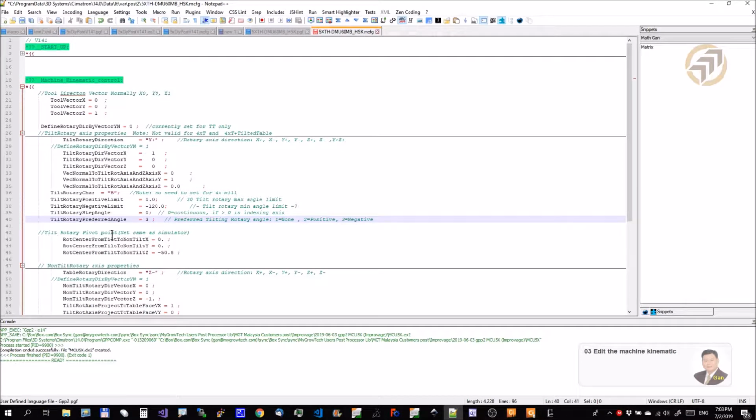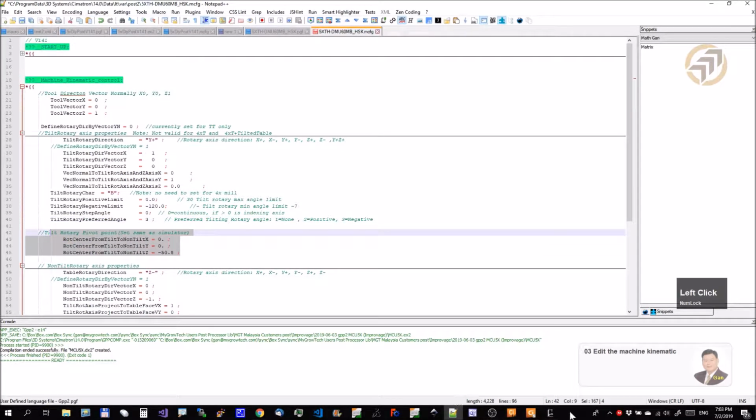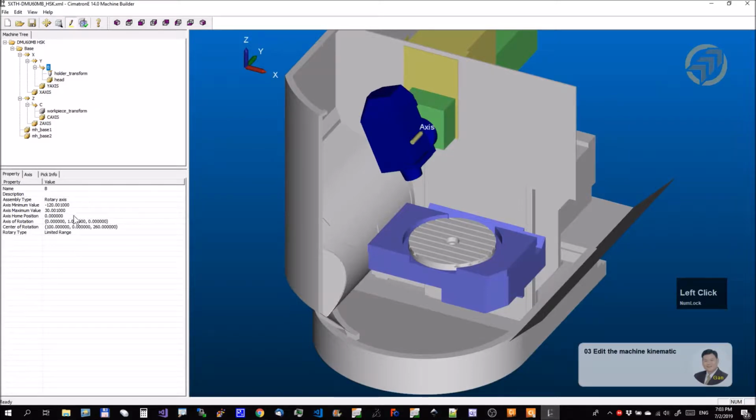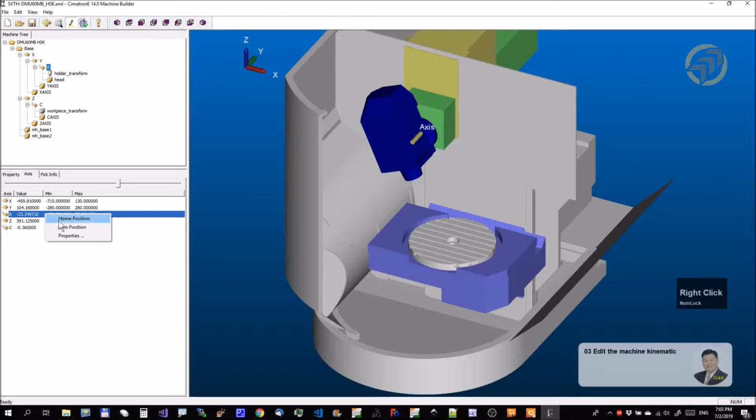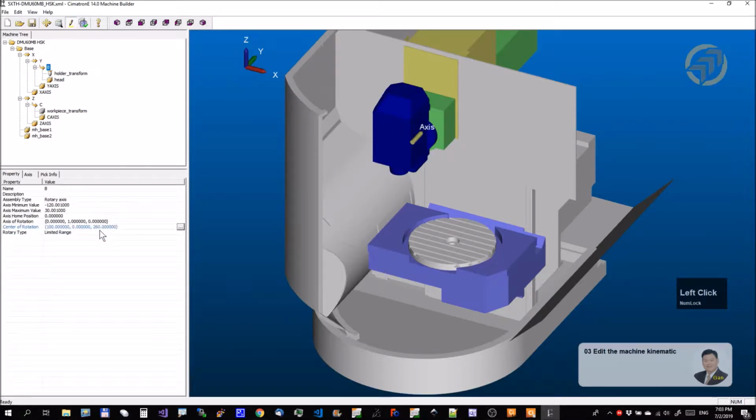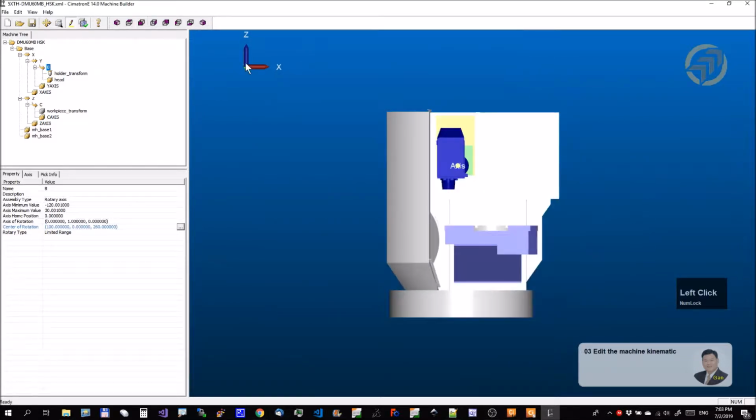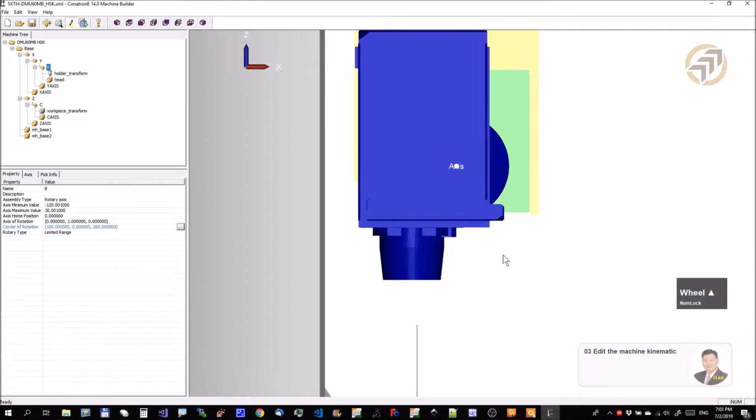How about the pivot point? Let's check. The pivot point for this is center rotation. Let's make it 0. As you can see, here is the center location, right? So we have a distance of X 100 and 260.